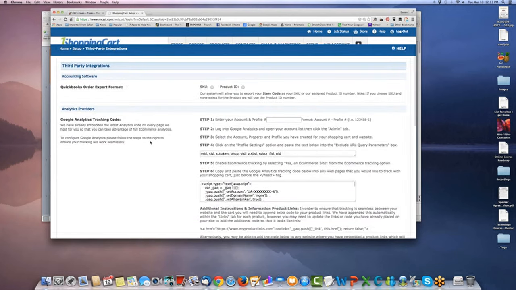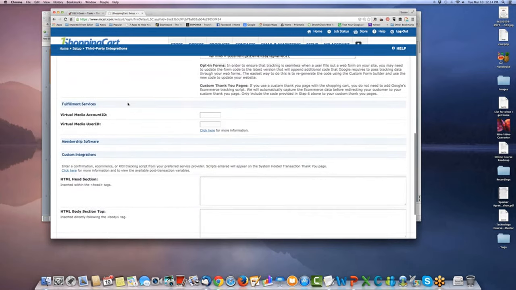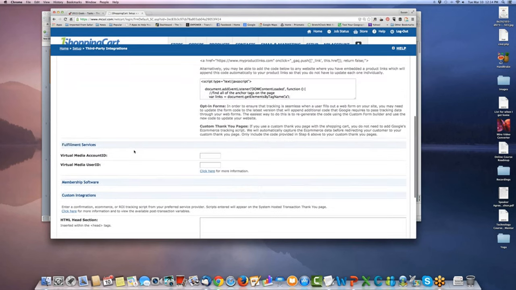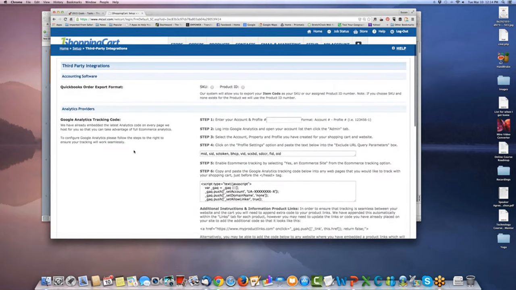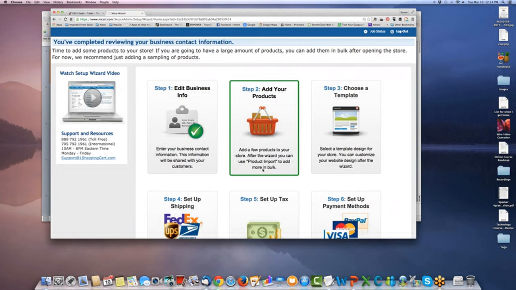Third-party integrations. So this is if you want to, with QuickBooks, you can actually do very easy import-export from QuickBooks. Google Analytics, if you want to do that. Fulfillment services, Virtual Media is a fulfillment house similar to Vervante. There's no membership software, then there's custom integration. So this is just specific things if you want to integrate with third-party tools. And then the setup wizard.